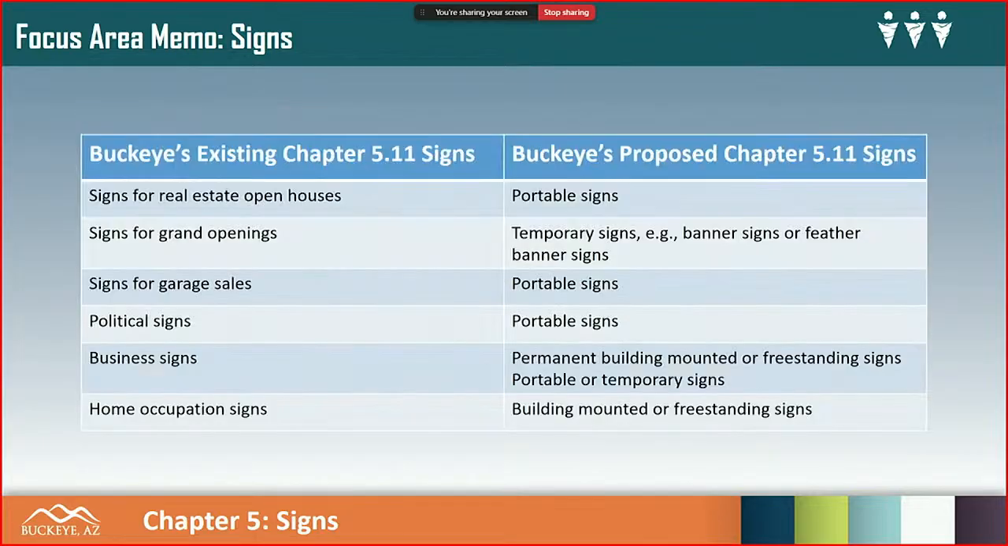So if we go to the next slide, you'll see some examples of Buckeye's existing Chapter 511 compared to how we are rewriting the proposed Chapter 511. So anything dealing with real estate open houses no longer is going to be in the new, what will be called a portable sign. Well, grand openings will become temporary signs, either banner signs or feather banner signs and so on. Political signs are regulated now by Arizona revised statute. They essentially are portable signs, and we've got regulations that allow them to be in place for a period consistent with Arizona statute. Next slide, please.